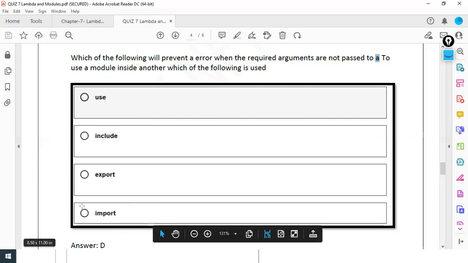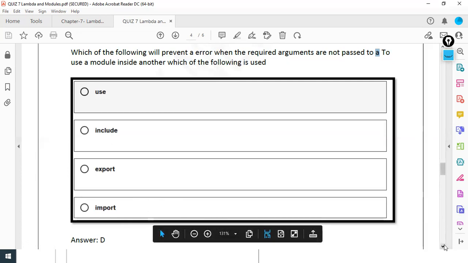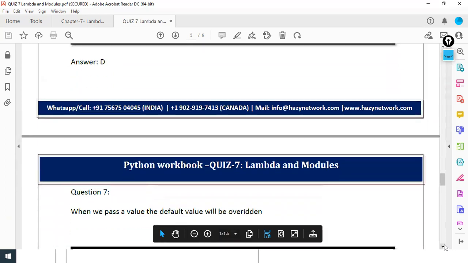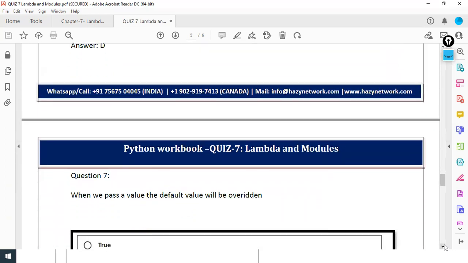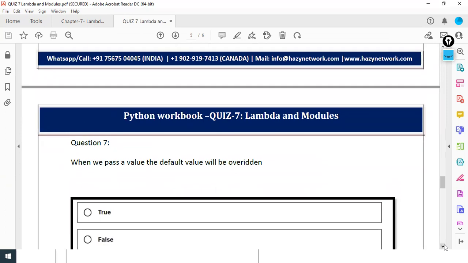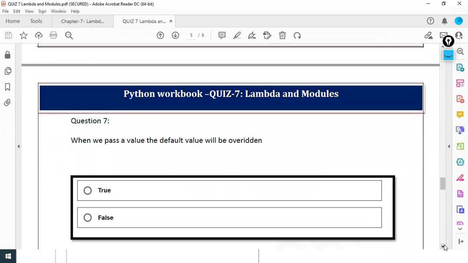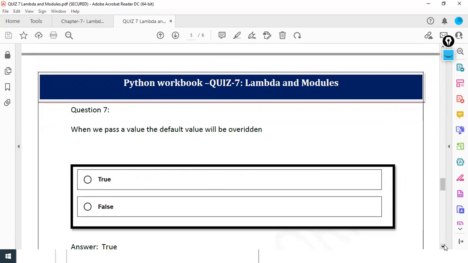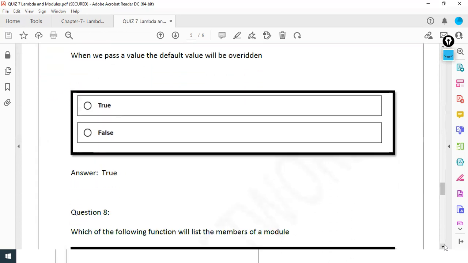So if I use the import, it will not give me the error. When we pass a value, the default value will be overridden. True or false? The pass keyword we used many times. Whenever you use the pass keyword, in short, you will not get any error. It will just pass that particular statement. So that means it will override whatever value you have.